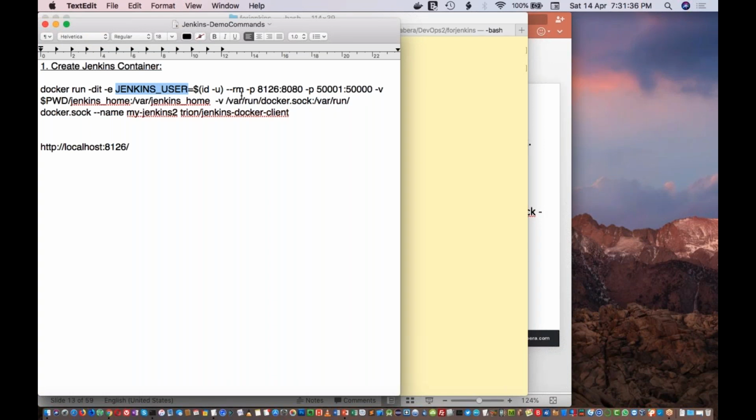Once you stop the container, then we are port mapping. Jenkins uses two ports, 8080 and 50000. This is for TCP IP communication. Then we are specifying port mapping for those two ports.